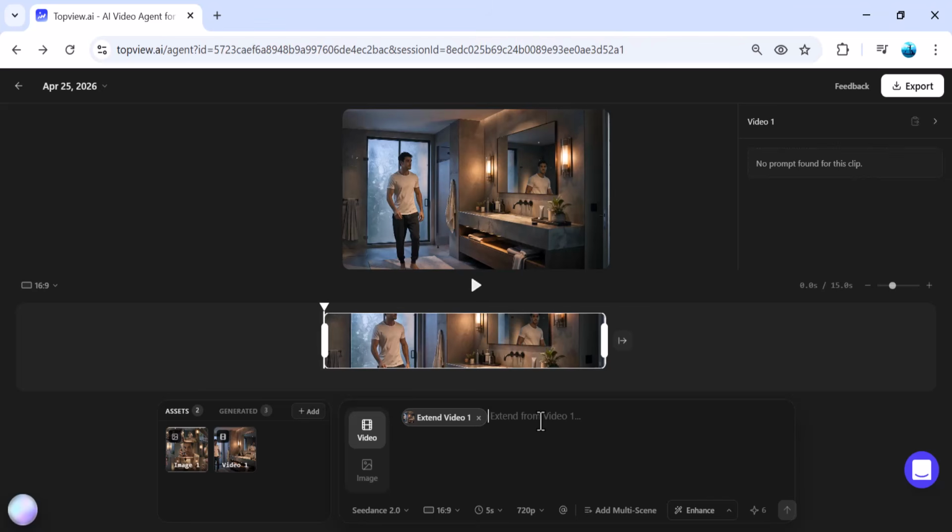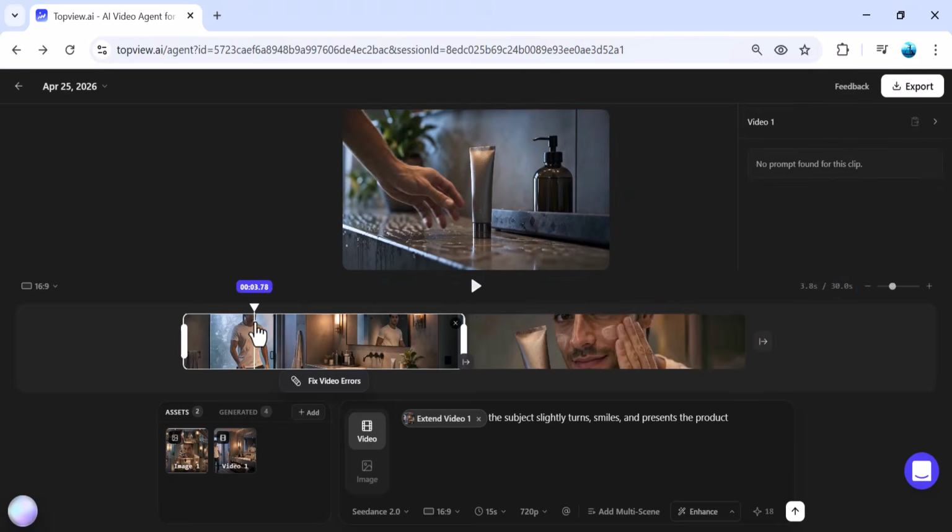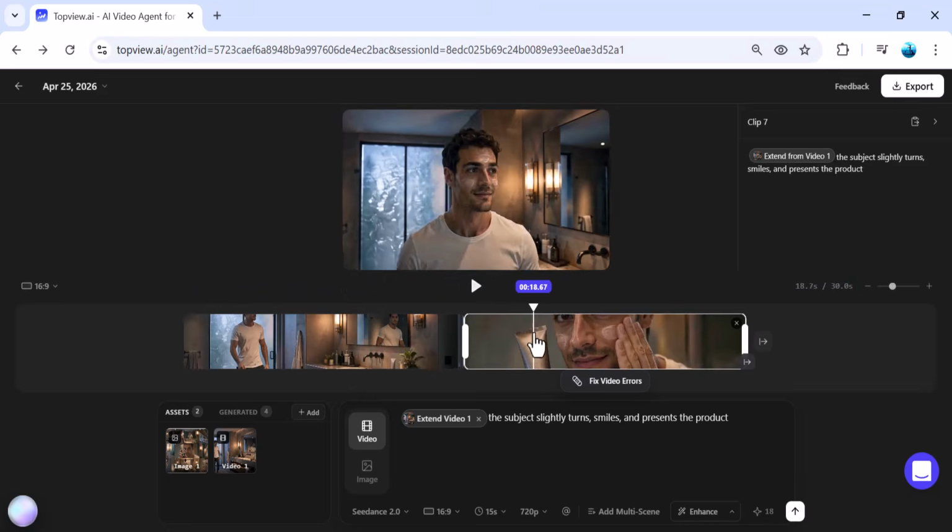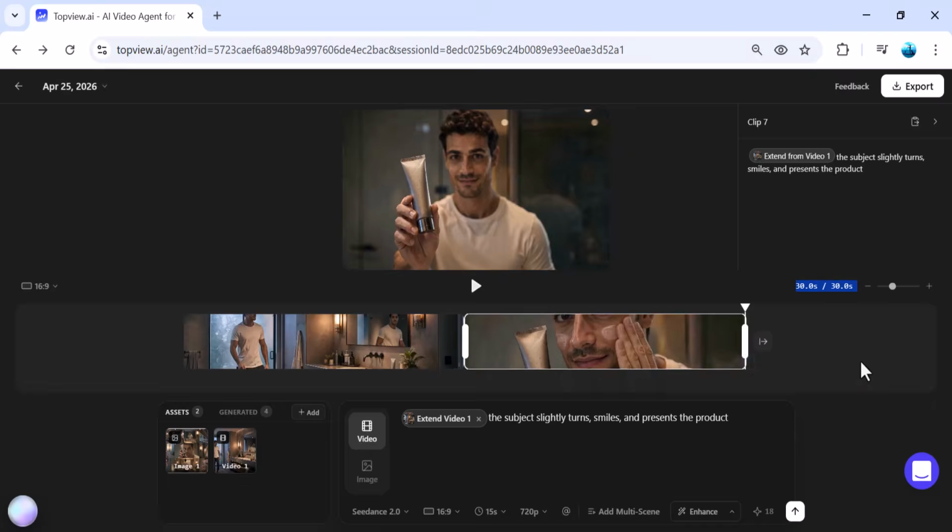I'll add another prompt. The subject slightly turns, smiles, and presents the product. Generate again. Now we're building a sequence, not just a clip. And this is how you go from one idea to a complete AI video story.